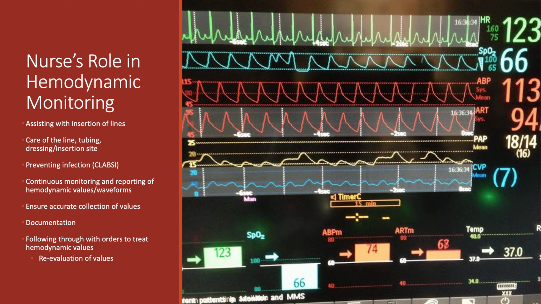Your job is also to do what you can to prevent central line associated bloodstream infections, or CLABSI. You're also going to continuously monitor and report all the hemodynamic values and notice the waveforms and all that stuff. Collect all those values, document them in the chart, and then you'll follow through with orders to treat any of those hemodynamic abnormalities.